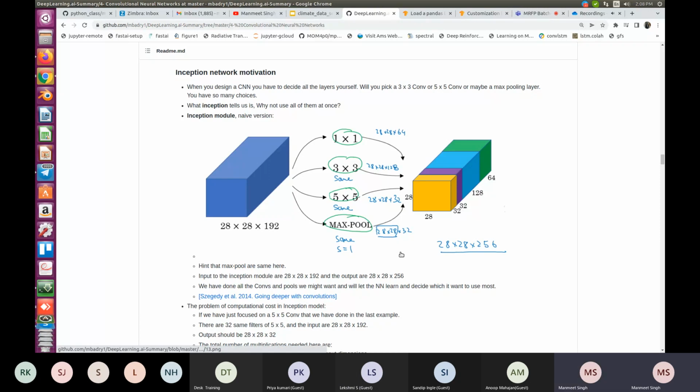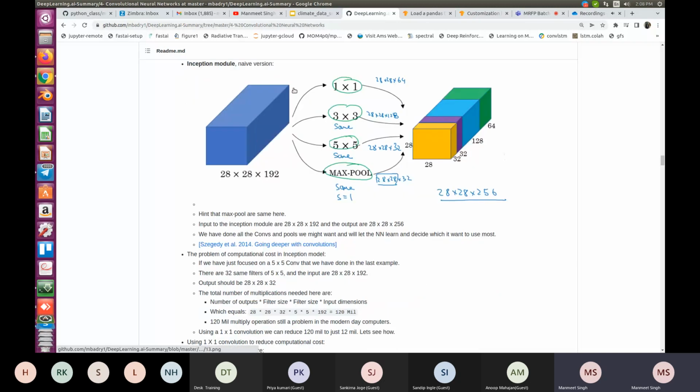So in the Inception network, you have all the different types of kernels within two layers. And in this one, we can see that we have an input to the Inception module, which is 28 cross 28 cross 192, and the output is 28 cross 28 cross 256. We have done all the convolutions and poolings that we might want, and we will let the neural network learn and decide which one it wants to use.